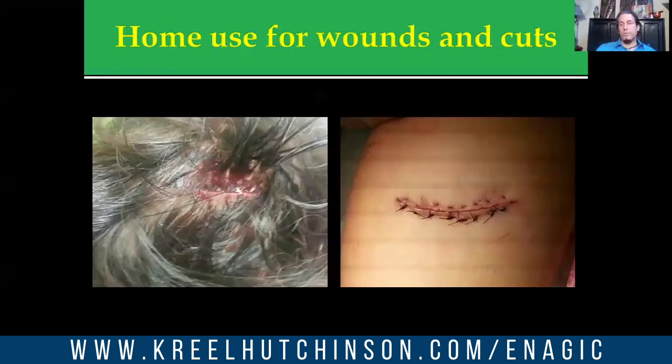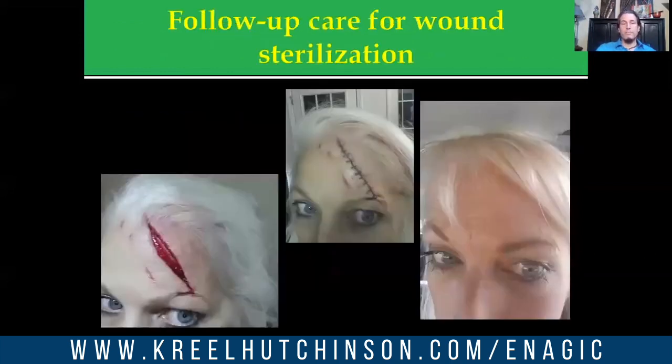This is my accident-prone son. He cut his leg taking the trash out and banged his head on a pipe playing outside. We used it for immediate sterilization. You can see he went and got stitches, but the area cleaned up. It healed really well.